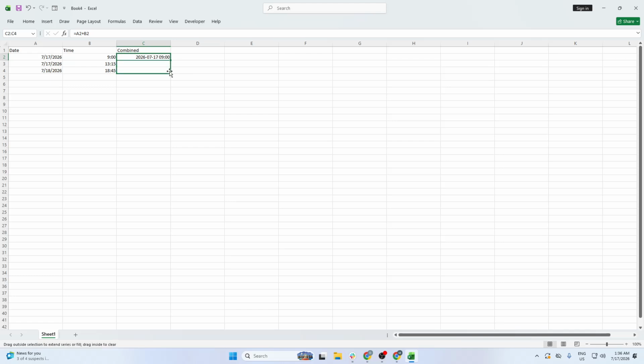While you drag, keep an eye on the cells you are filling. You should see each combined date and time appear correctly in column C, and the formatting should remain consistent so that the display stays the same across all rows. This makes it easy to transform an entire dataset rather than adjusting each cell manually. And once you reach the end of your data, you can stop. That covers everything you need to know.